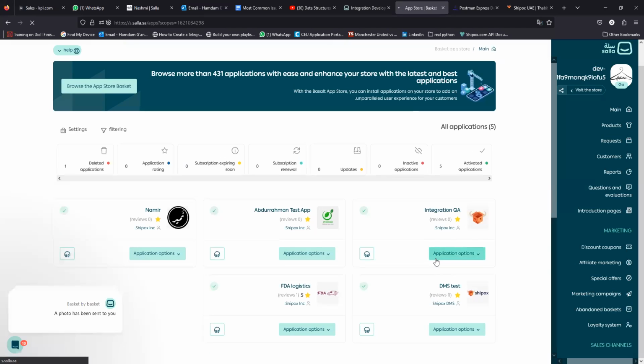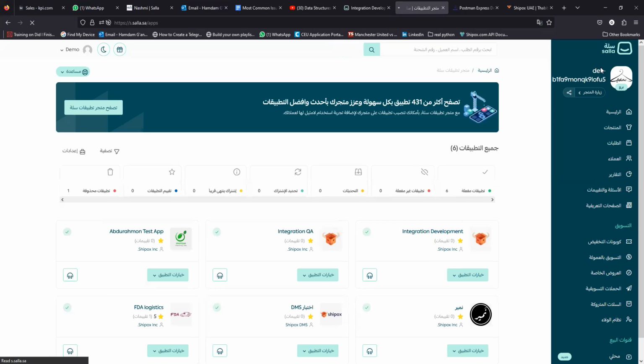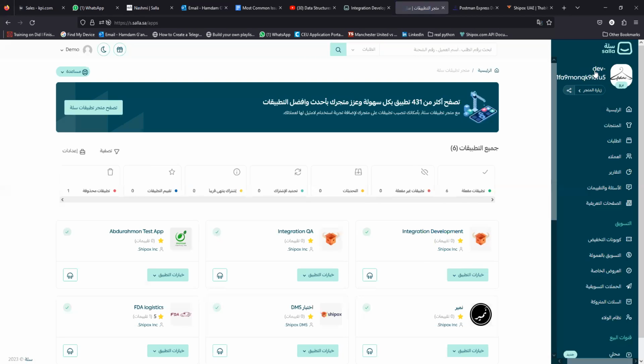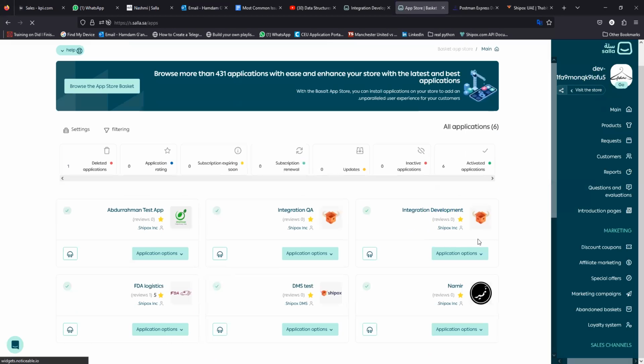As you can see, in this store, in the installed apps, they have a lot of other shipment companies that are integrated. So when I'm pushing the orders, I can opt out or opt in to use any of these 6 applications. For example, I want to push my order with integration QA.